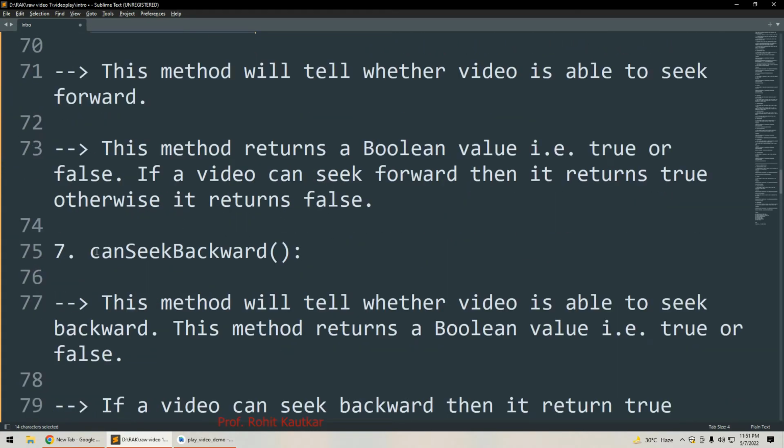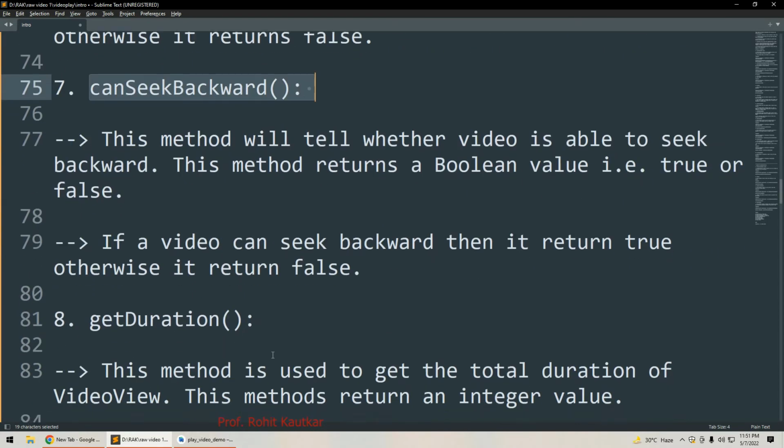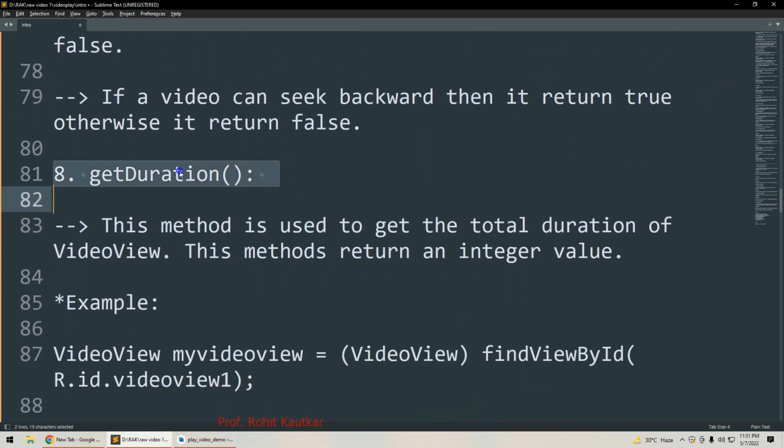Then the next method we have is can seek backward. This method will be used for determining whether the video is able to seek in the backward direction or not. If it returns true, we will be able to seek in the backward way, otherwise it will return false. So the next method we have is get duration. This method is used for retrieving the total duration of our video view. This method will return an integer value.